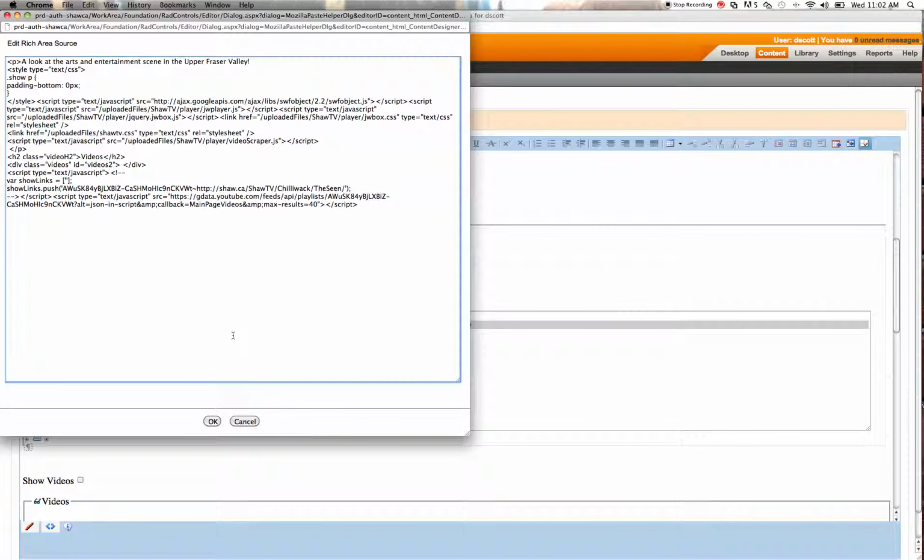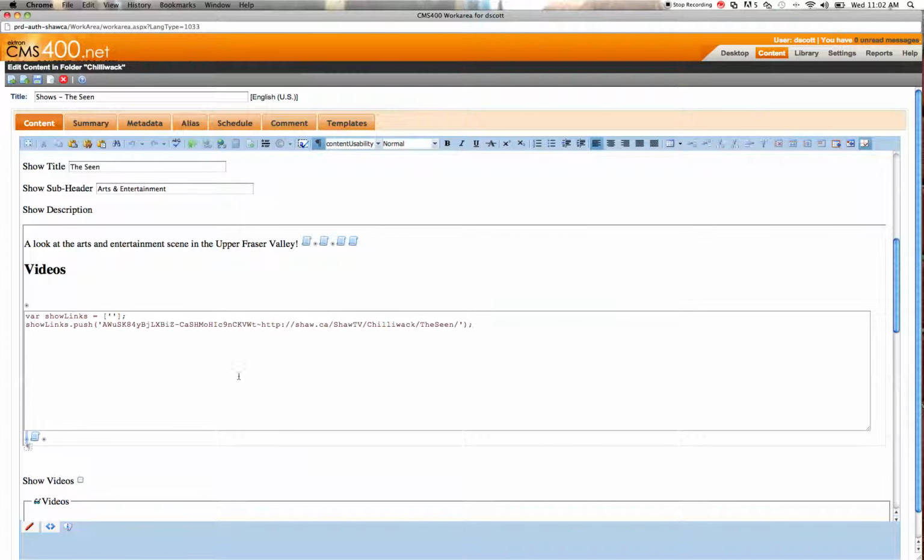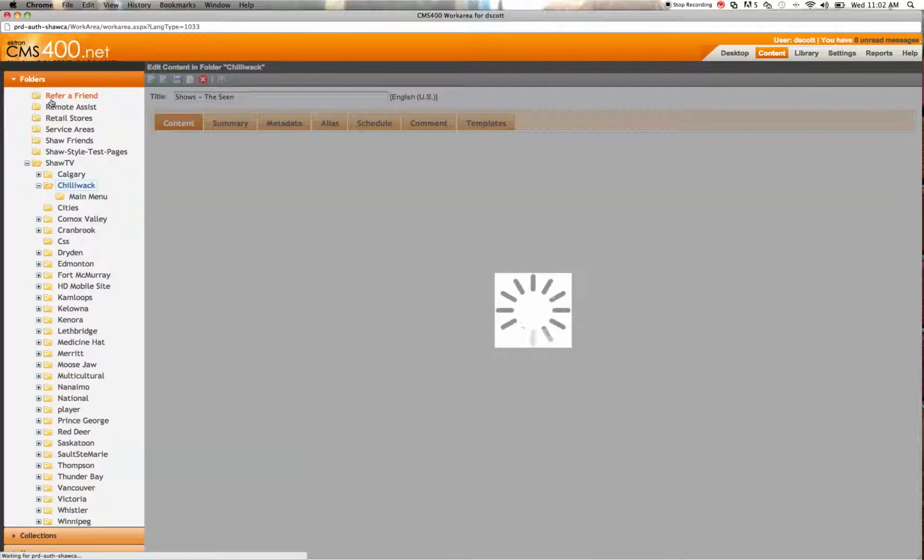So that's it. That's all you have to know. Press OK. And then at that point, you're done. I'm assuming you have the page set up. You publish it, and obviously clear your cache if need be.